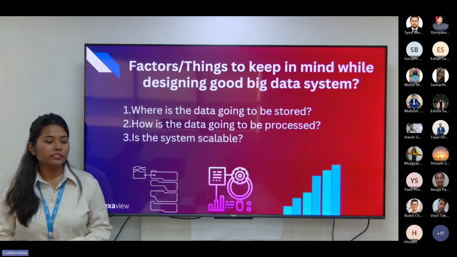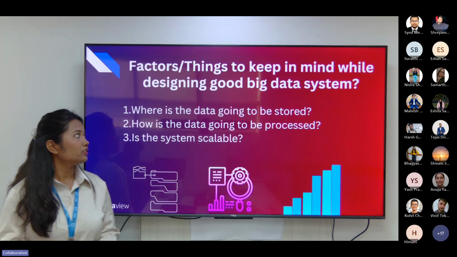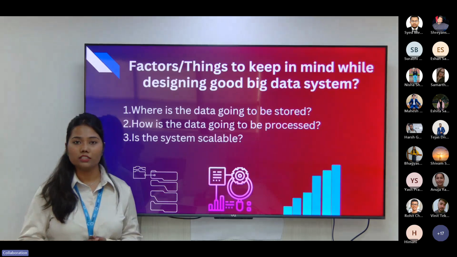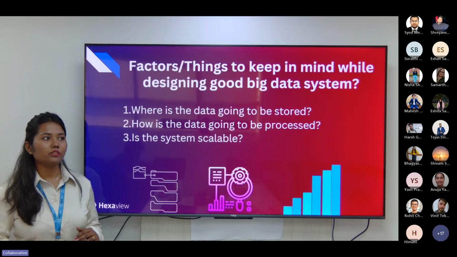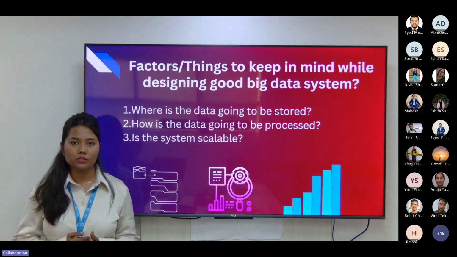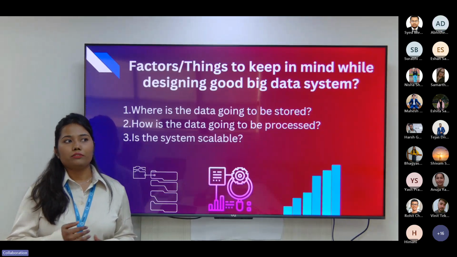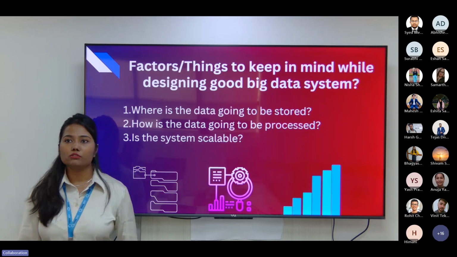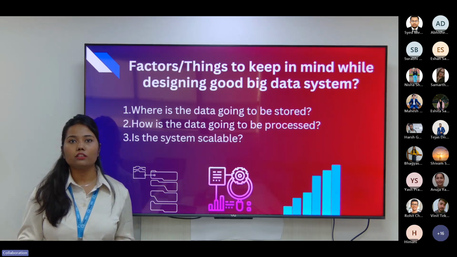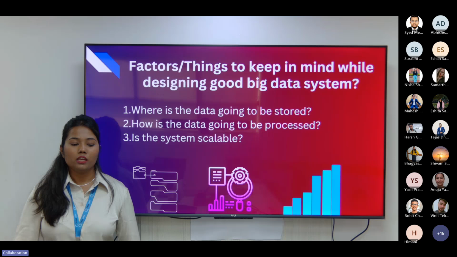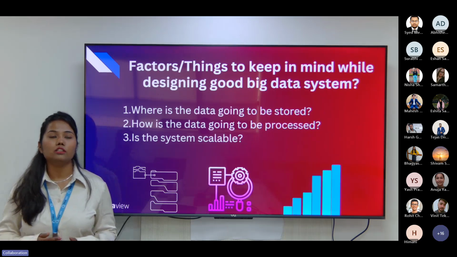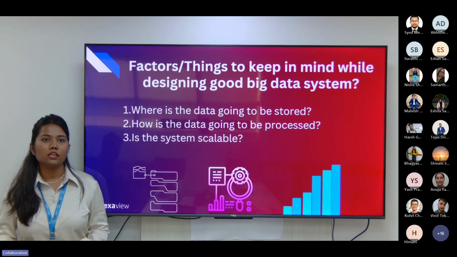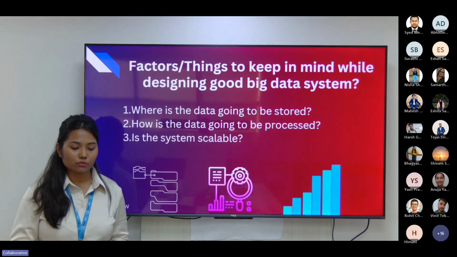Okay. So next, let's start with the factors, or things that we have to keep in mind while designing the big data system. As we have seen in the scenario, data is being collected from various sources. Okay, fine. We have collected the data from the various sources. We cannot store such a huge amount of data in one system. So there comes the need of storage. And since we cannot store the data at a single place, there comes the need of distributed storage.